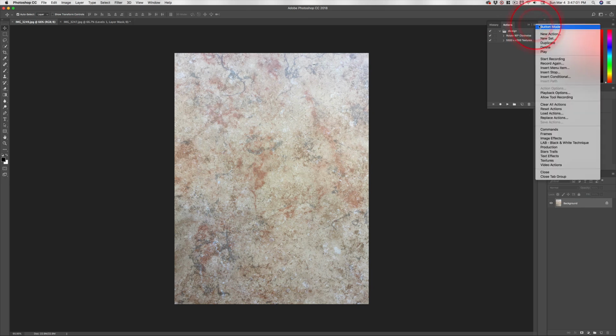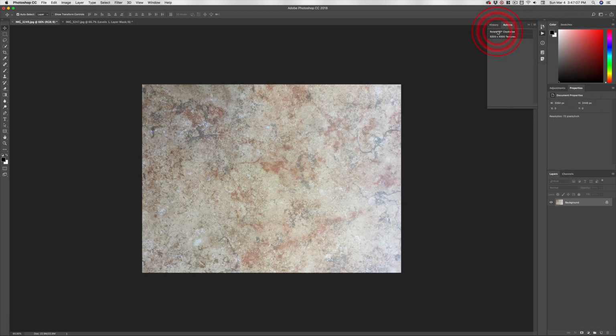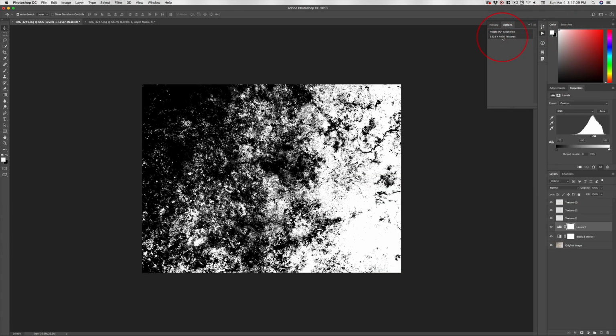So I can come into button mode right here. Illustrator, you got to search for it. Photoshop, it's right at the top. And then rotate 90 degrees, click on my action, and look at that. It created everything, named those layers, put me right here so I can begin editing. Life is good.